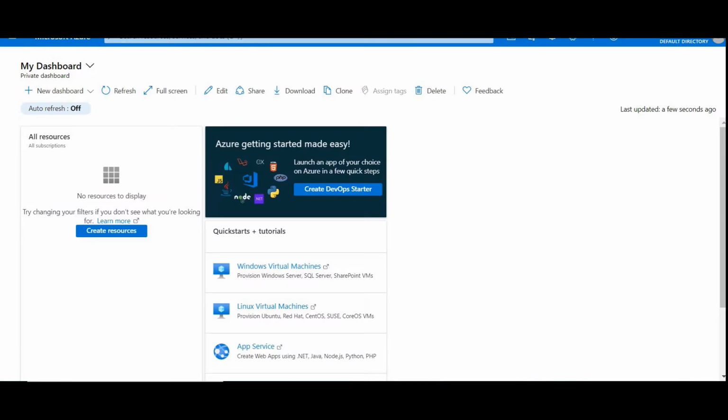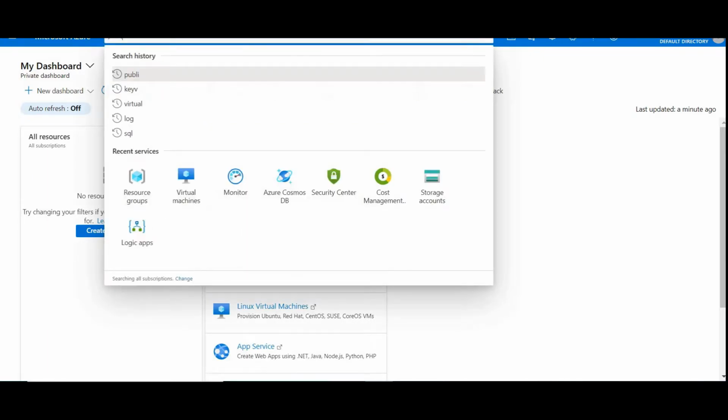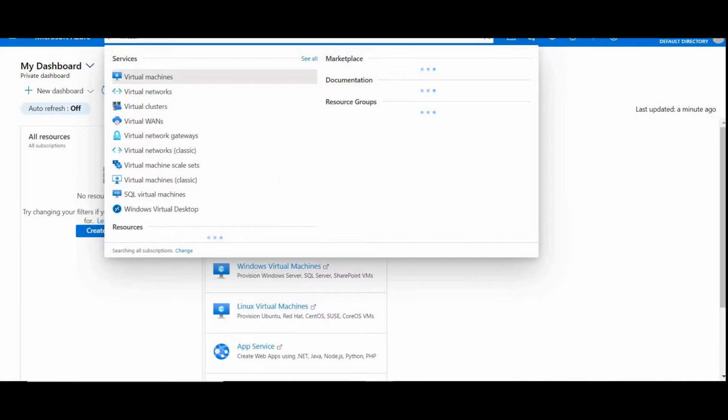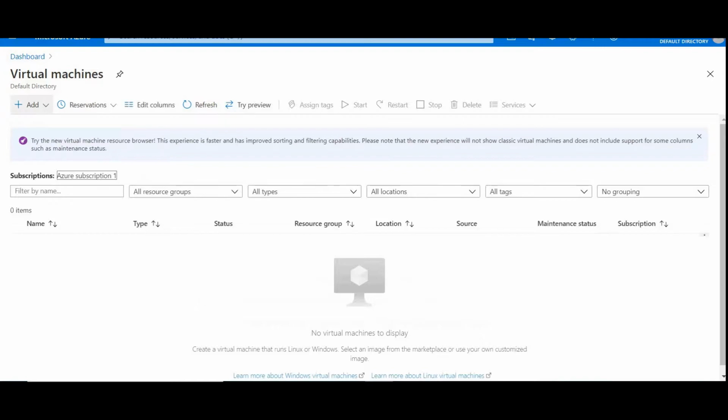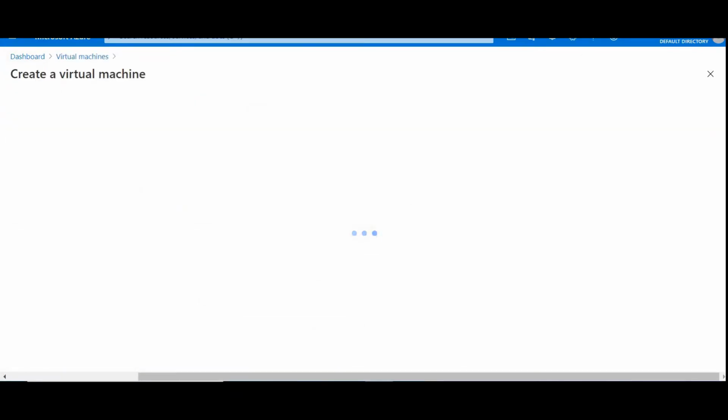So in this video we are going to discuss how we can attach a data disk to any virtual machine in Azure. Before that, let me create a virtual machine. Then we will log in to that virtual machine and I will show you how we can add a data disk in that virtual machine.